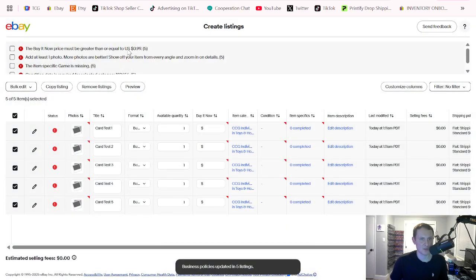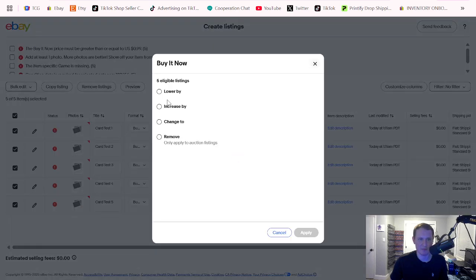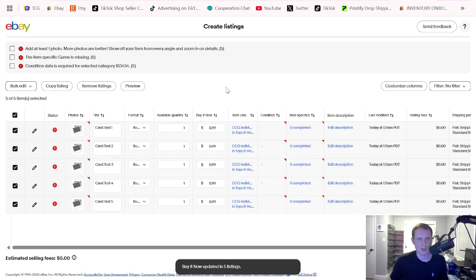Buy it now price must be equal to, okay, easy. So now you can bulk edit all your pricing. I don't recommend this. If you're getting like a new Yu-Gi-Oh case, you're going to want to pull up TCGplayer on your phone while you have this up on your computer and just go through your pricing. You know, it's real easy to do. But for example purposes, I'm just going to say these are all just cheap cards, 99 cents. And that error's gone. Item specific game is missing.